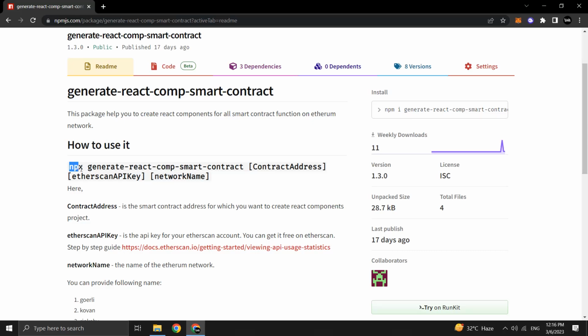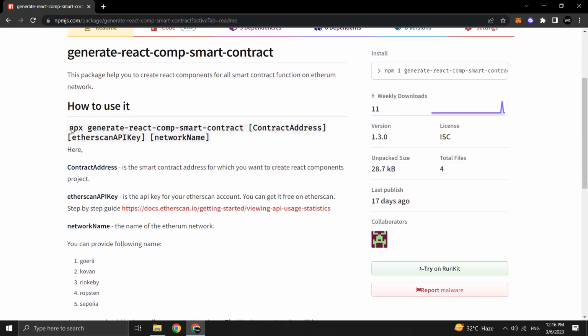How can we do that? The command looks like this. At the start, we have npx, then our package name. There are three parameters. The first one is the contract address for which we want to develop our React.js app components. Second one is the Etherscan API.